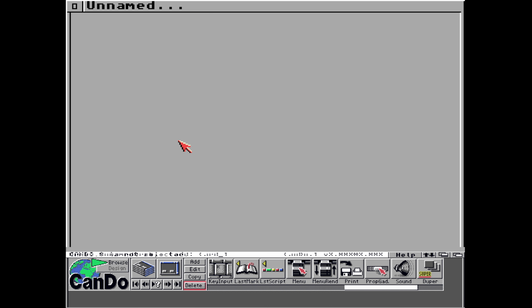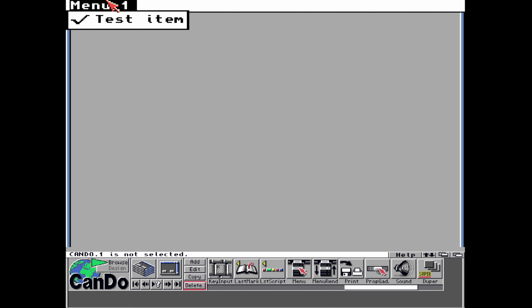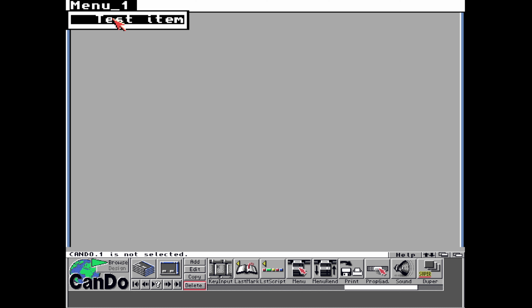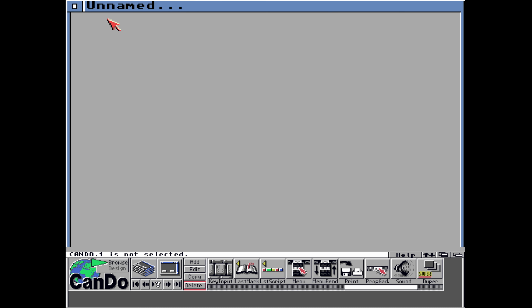And get back to the browser, click on the thing, menu 1, test item. So now it's got a check mark next to it automatically, and you can check that on and off. So I've just changed that menu item into a check mark system, where you can have it automatically activate anything you want within the package, of course.